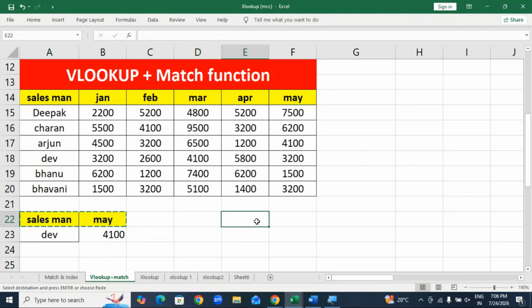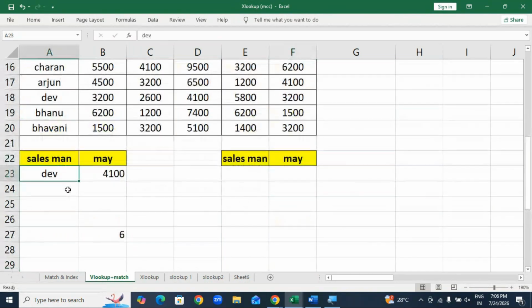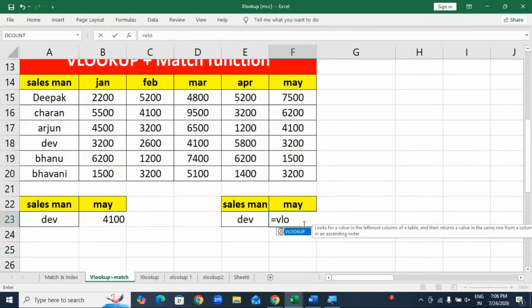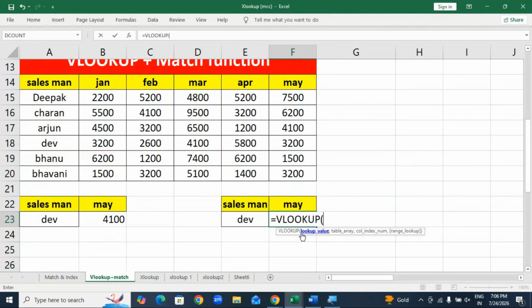Select, copy, and I'm going to paste here. Okay, I'm going to take only that. If you want, take any names and copy and paste here. Now first I'm going to apply the VLOOKUP function. Lookup value, this is my lookup value, comma, table array. If you want, we can select it with the heading also. Select the entire table array. Then comma, it's going to ask for the column index number.